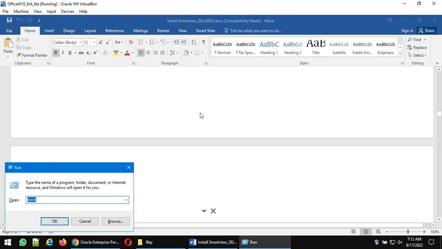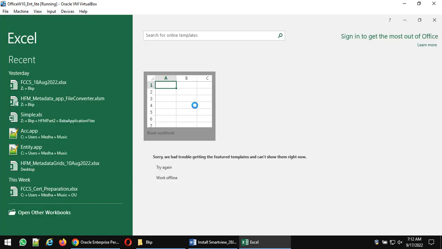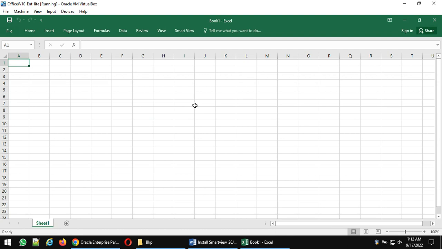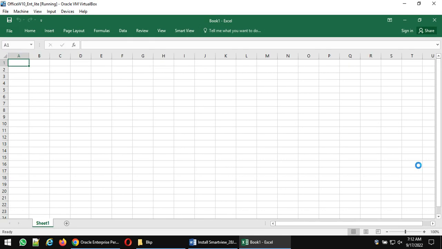Close this and open it again. Everybody understood, right? It doesn't mean that SmartView is not installed if you don't see this icon. You have just disabled your add-ins. After that, click on this panel.